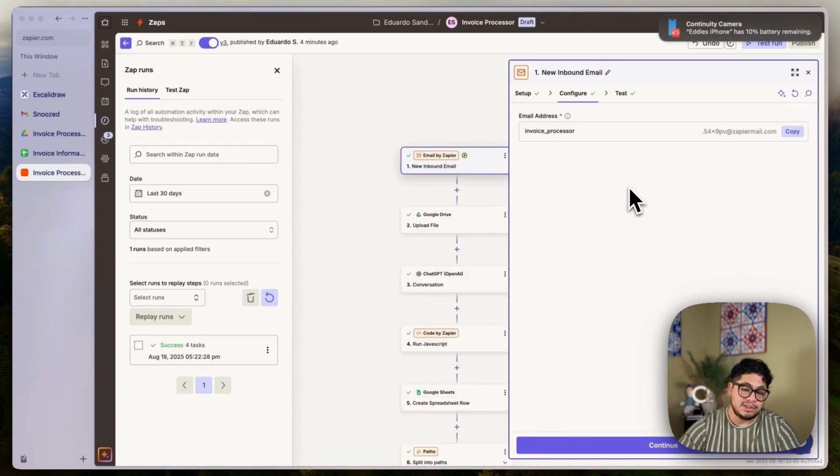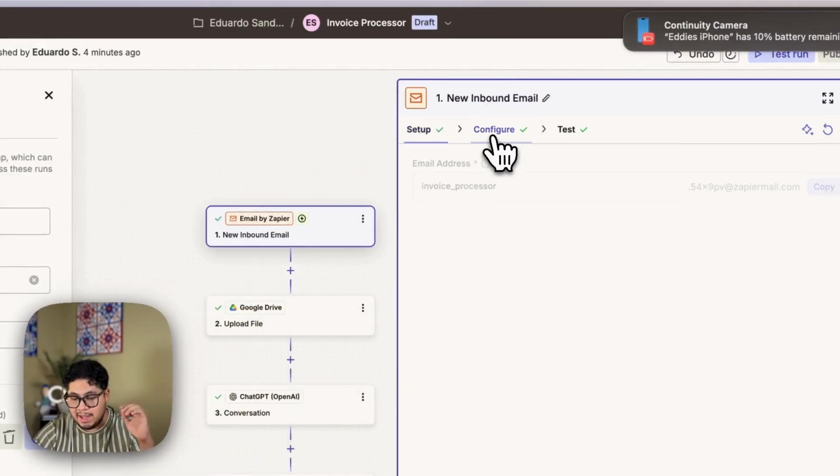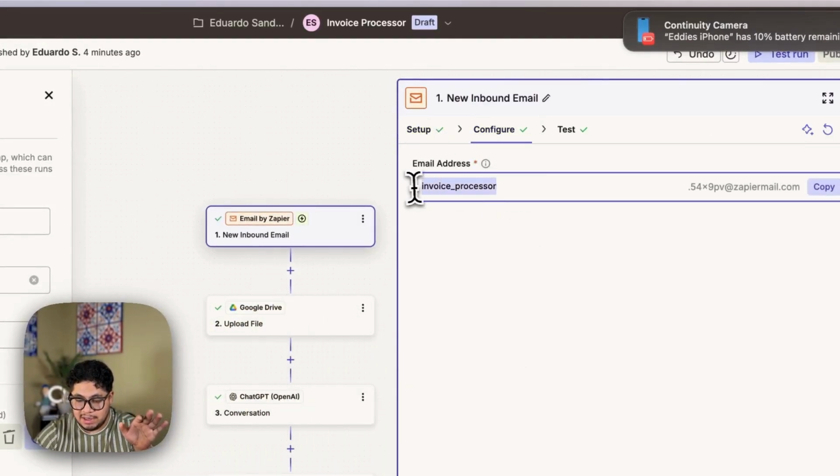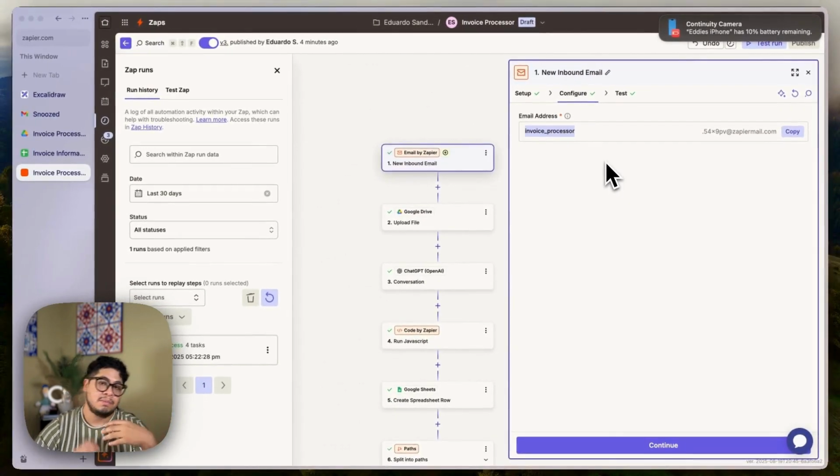So again, if you want to, you can use this same trigger. You would want to choose New Inbound Email by Email by Zapier. That's the app. That's going to give you a predefined email. You can give it a name. In this example, I've named it invoice processor. So whenever I need to process an invoice, I'm going to send it to this inbox.